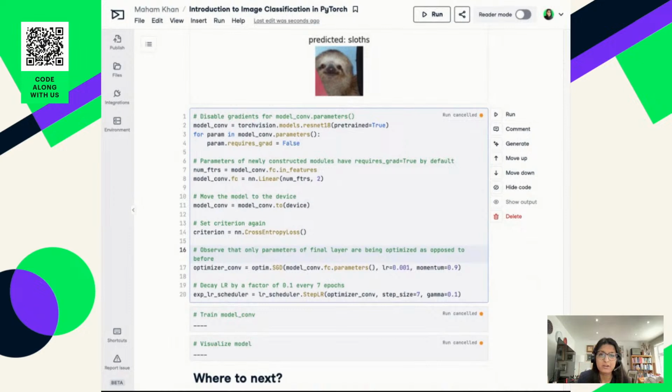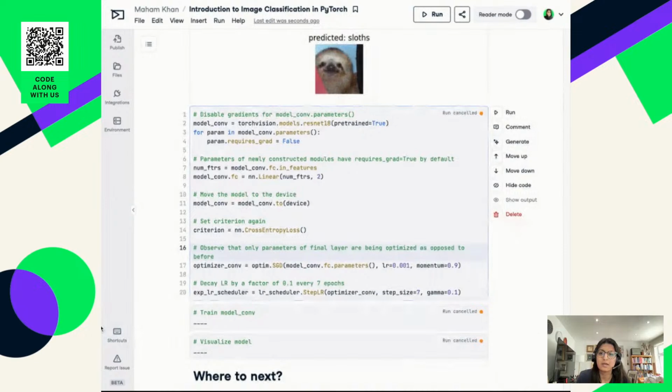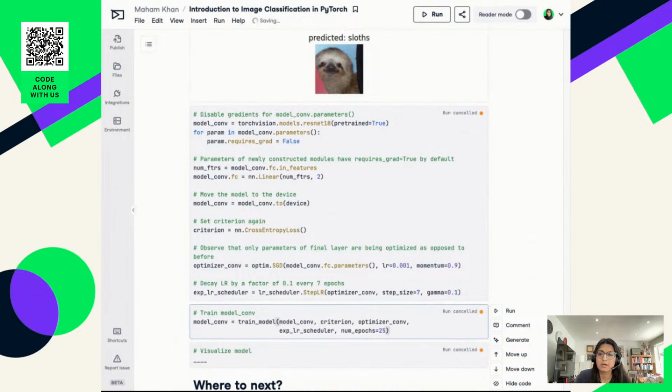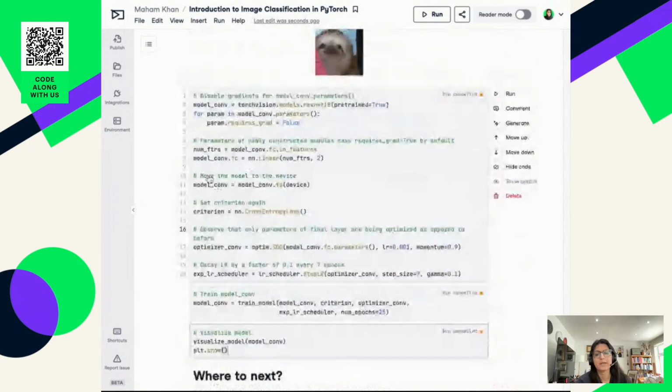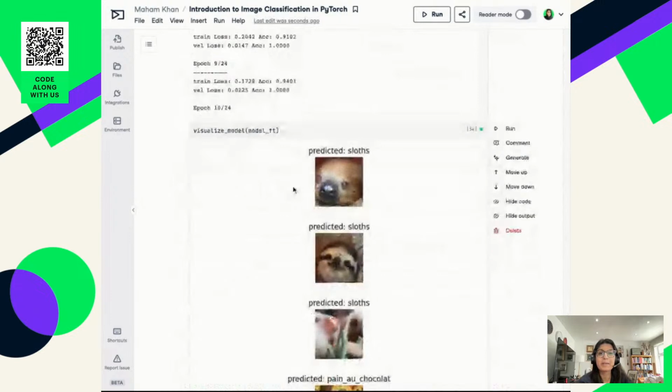Same thing, I'll put the rest of the code in as well. You'd get the training code same as before, and you'll visualize same as before, and you would get slightly better results. But we're going to ignore that bit for now. We're going to focus on the results that we did get, which is pretty much 100% accuracy.